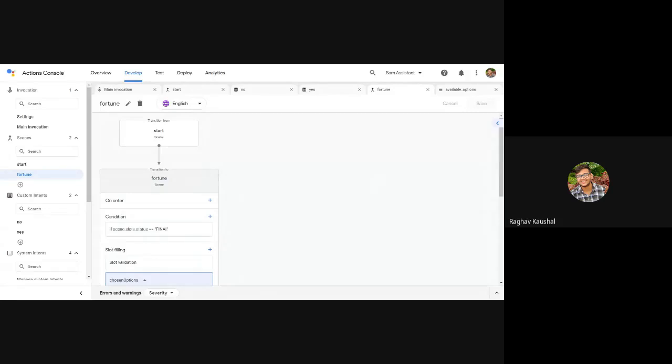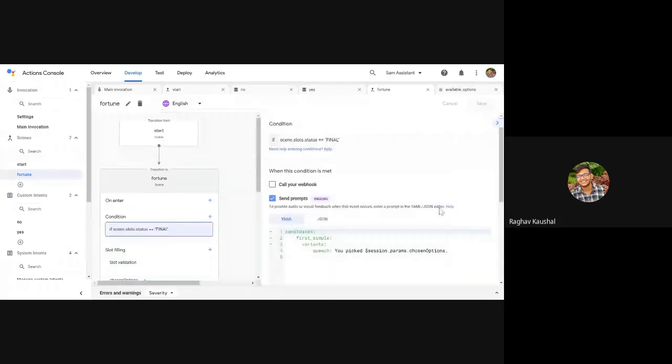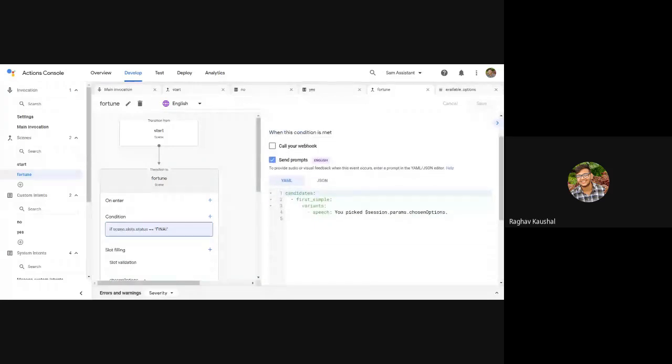Everyone here knows that. So we'll change that statement, what you have chosen. We'll go to fortune, to the conditions, and this is the condition now. So let's change this condition. First we'll change the condition on the top also. I'll show you.